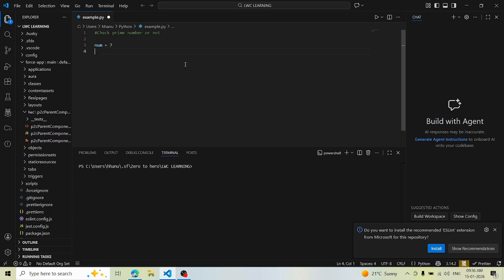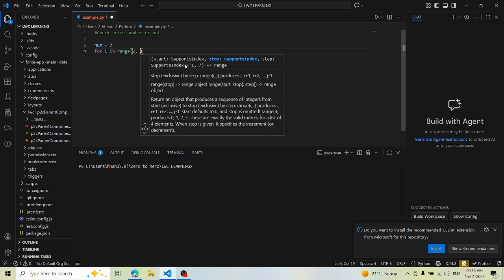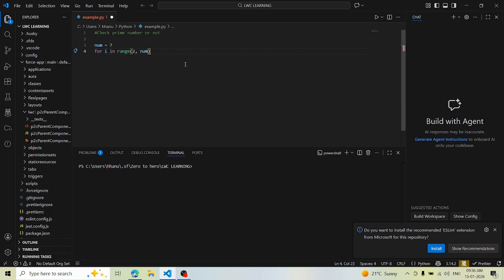And next I will type for i in range of 2, num and colon. This is a for loop. The loop starts from 2 and goes till num minus 1. Because every number is divisible by 1, we start checking from 2.